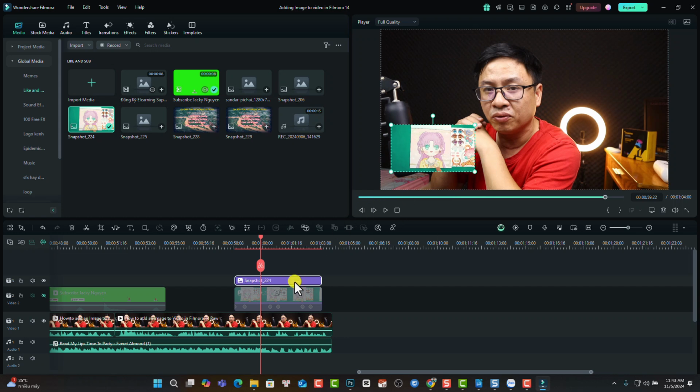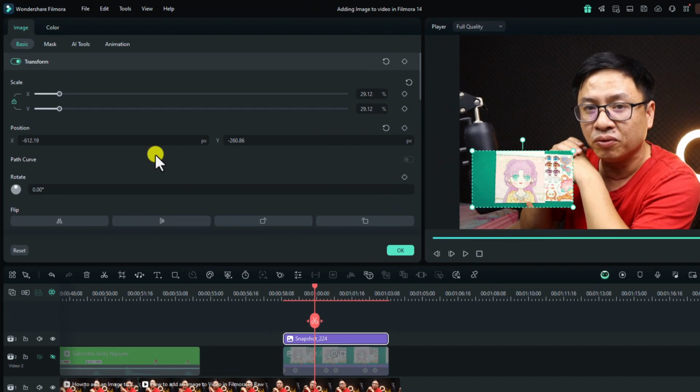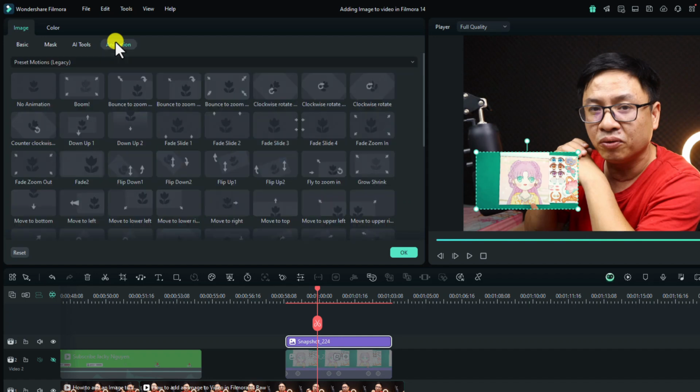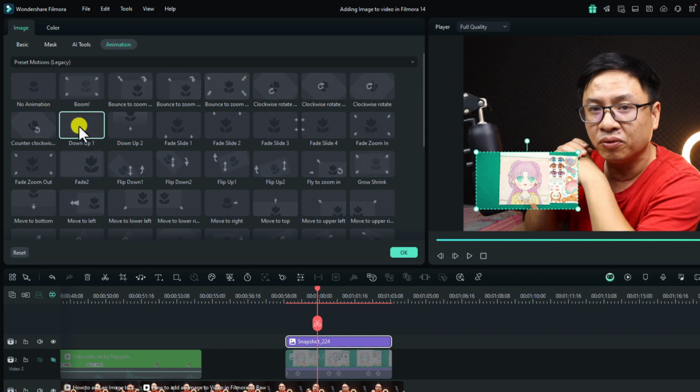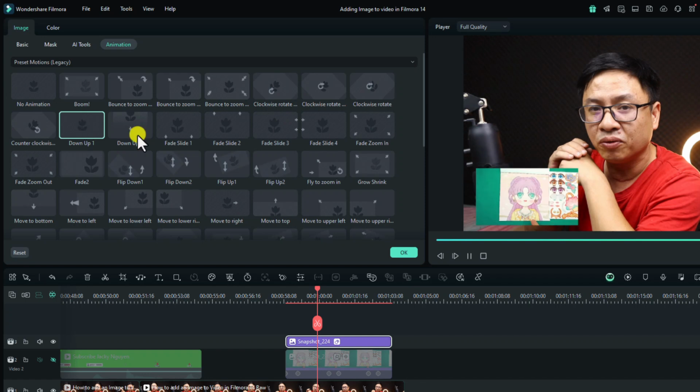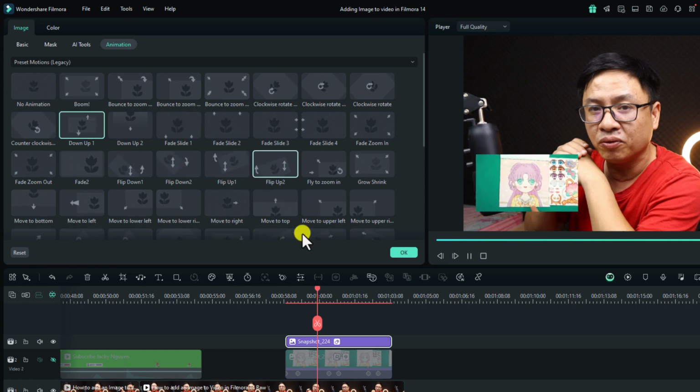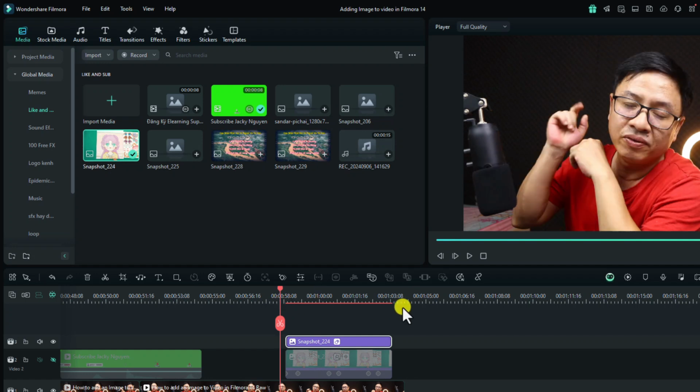Okay, so I can double click at the image again, and then I can select animation. So here in the animation, we have two options: preset animation and preset motion. We can just select the preset motion, and we can select this one, down up 1 and down up 2. So I can select down up 1. Okay, just double click to add motion to this image and click OK. And now we have a motion like this.